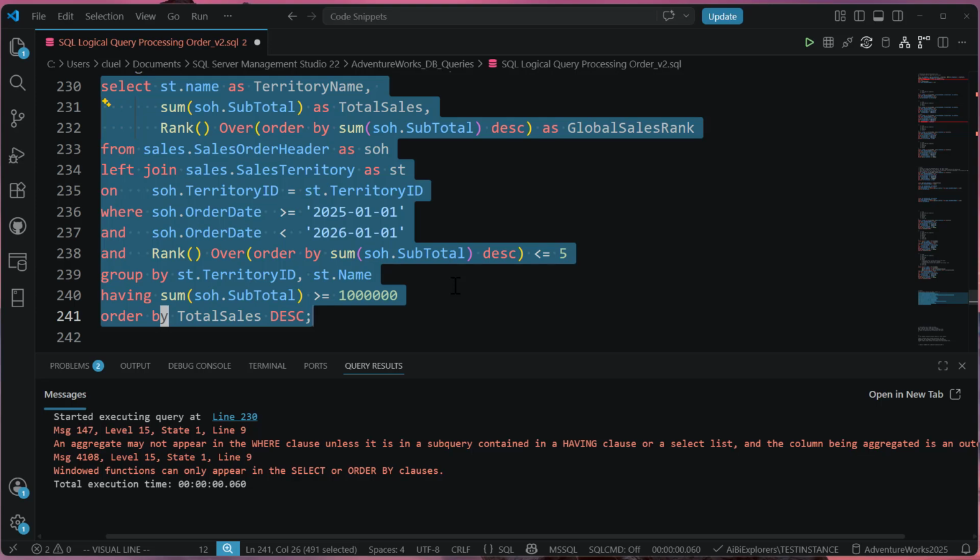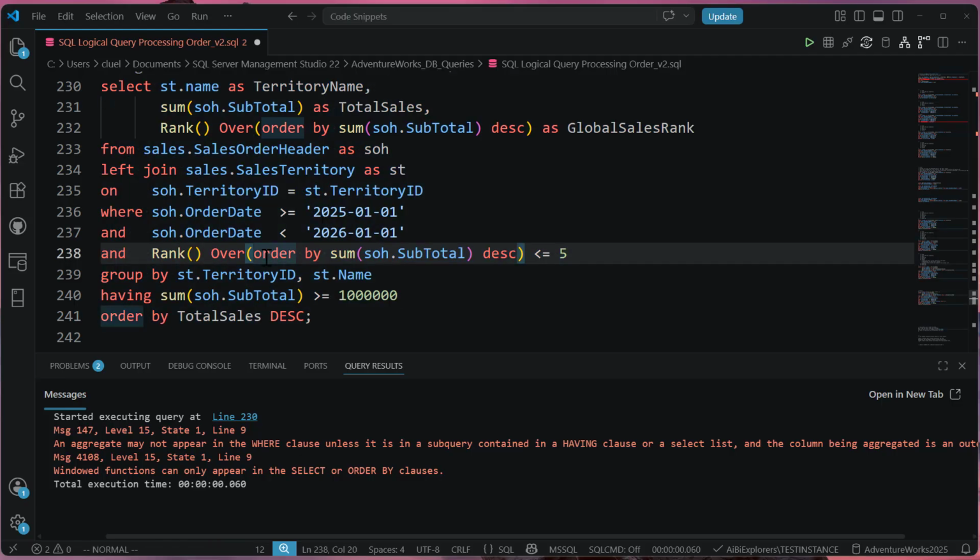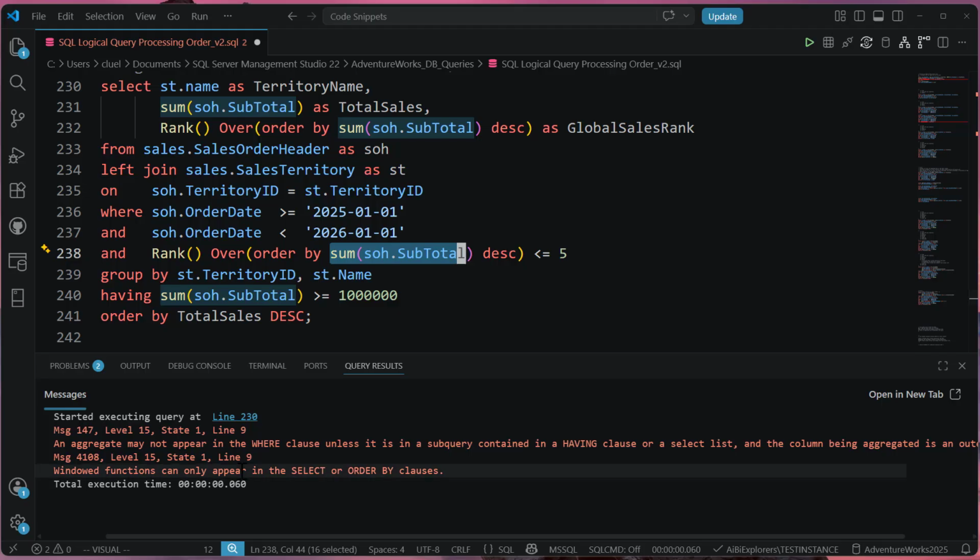In the example before, we saw that we cannot use an aggregate function within the WHERE clause. Right here, the window function has an aggregate function. We can only use an aggregate function within the WHERE clause if we put it in a subquery. And error number two: a window function can only appear in the SELECT or ORDER BY.